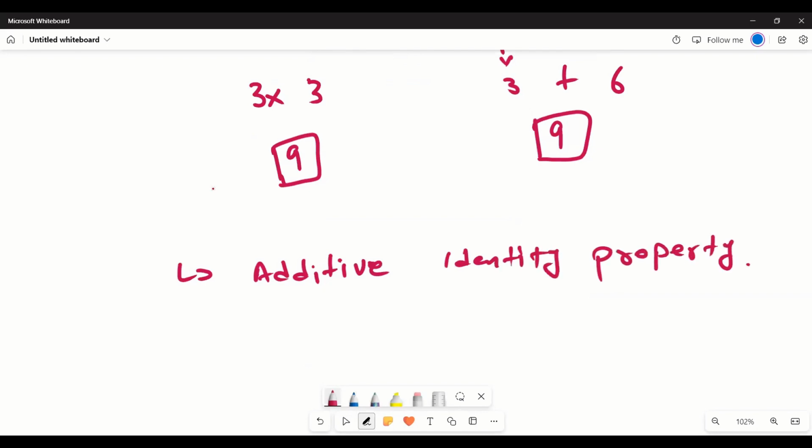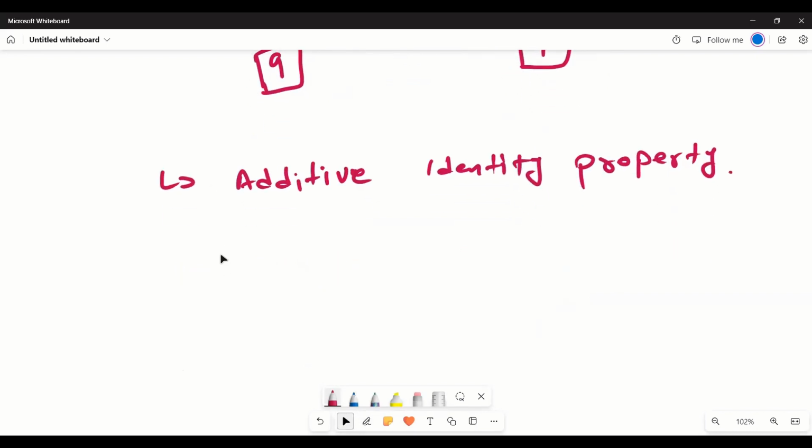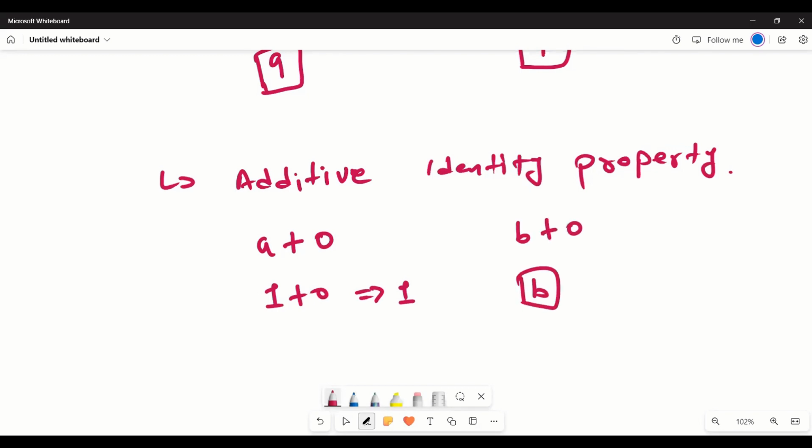This basically says if you add 0 to any real number, the output will be the real number itself, right? So for example, if I add 0 to the value of a, and the value of a is 1, right? So 1 plus 0 is 1 itself. Same goes with b and c. Let's say if I add 0 to b, the output will be b itself, right? So a and b are real numbers, and 0 is of course again a real number, but this is the additive identity property.